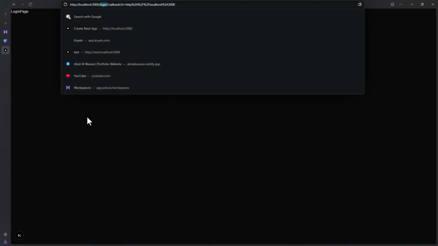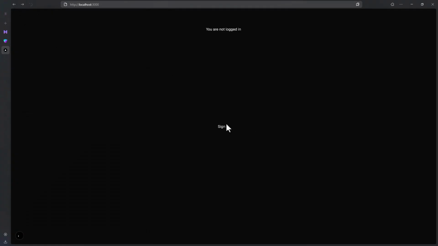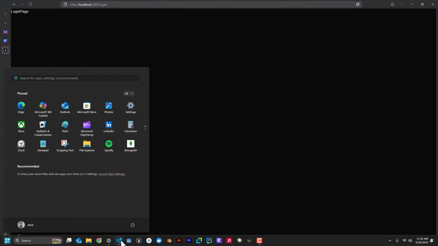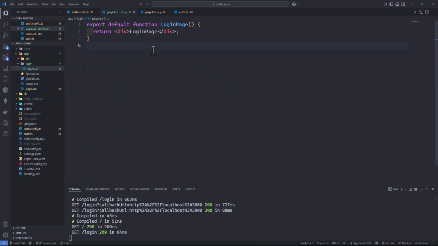Alright, it took us to the login page, but it has a callback URL. And now we're going to have to update our links. And if now we go back and hit sign in, it takes us to the login page without any callback URLs. Alright, now we're going to add the sign in buttons.